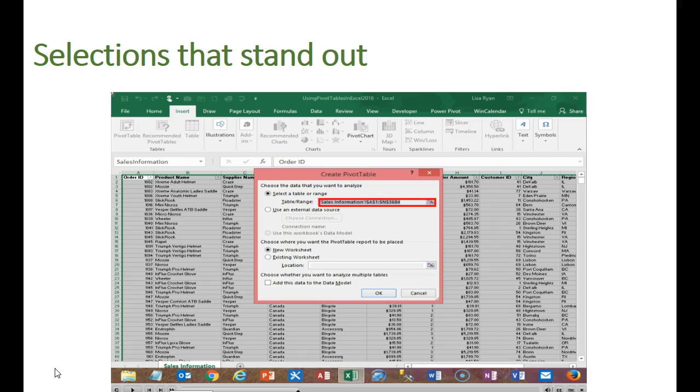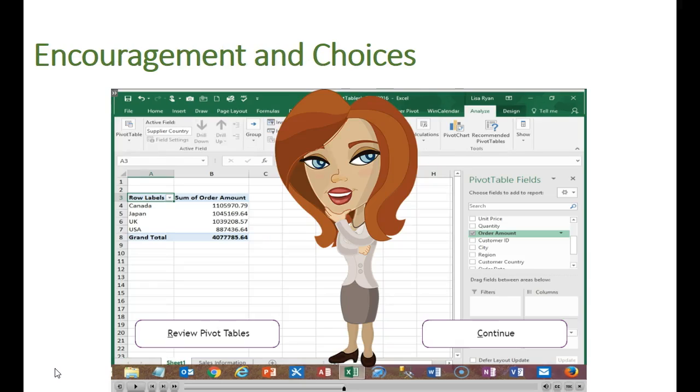Throughout the module, there are a series of selections that stand out. The selections are highlighted in red, and in this particular case, this is one of many where the cursor is moved to different areas of the screen for the learner. And then once again, when they get to an area where it needs to be, this is after building a pivot table by clicking on certain areas, they have the opportunity to review the creation of a pivot table or continue. And that's Lisa offering some encouragement toward the end of that particular section.